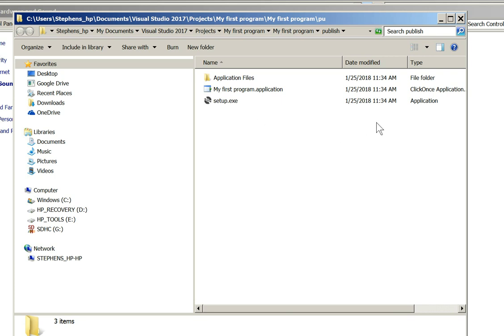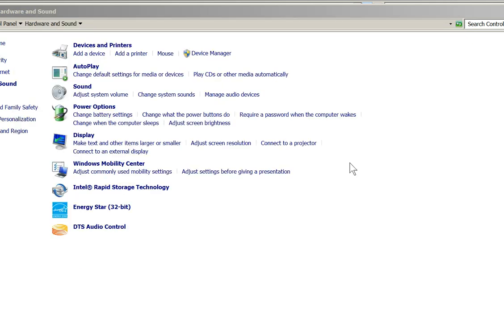And so that was a very simple example of creating a Windows program using Visual Basic. And we'll move on now to something a little more complicated.